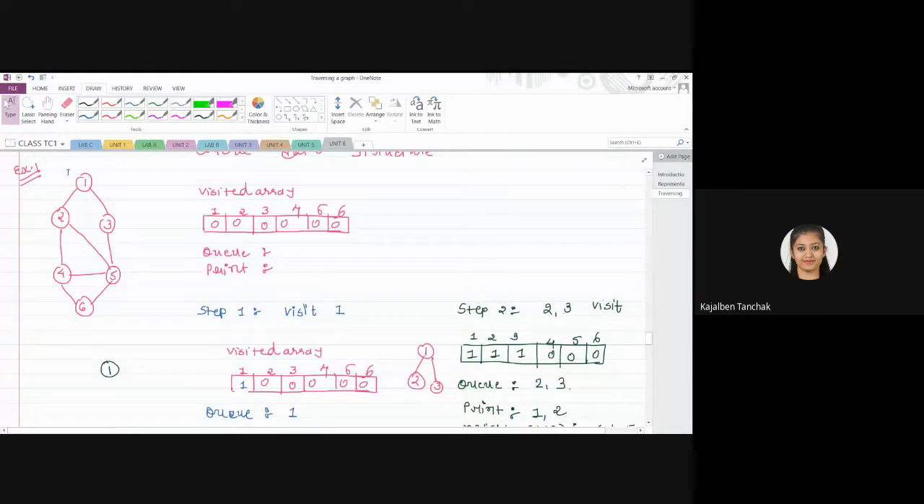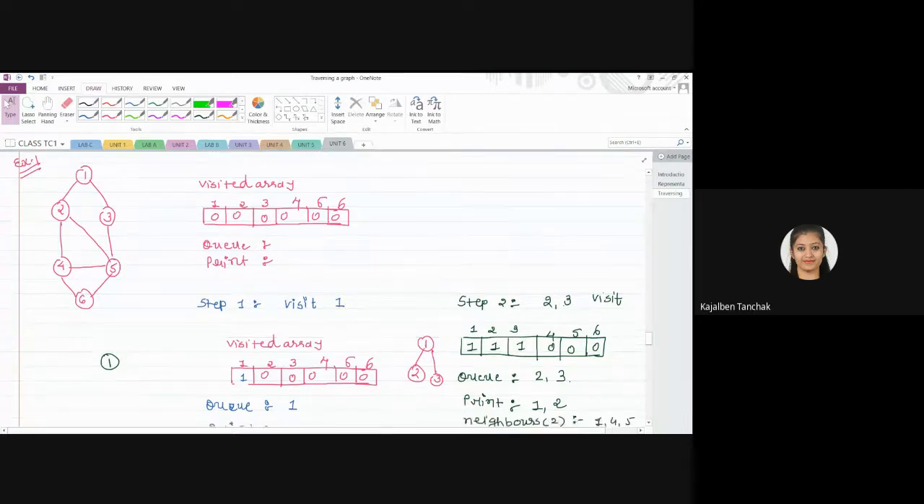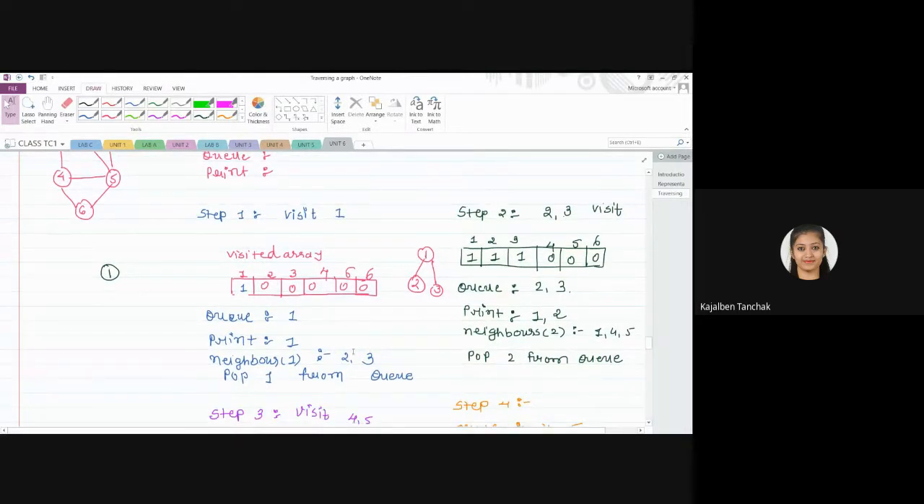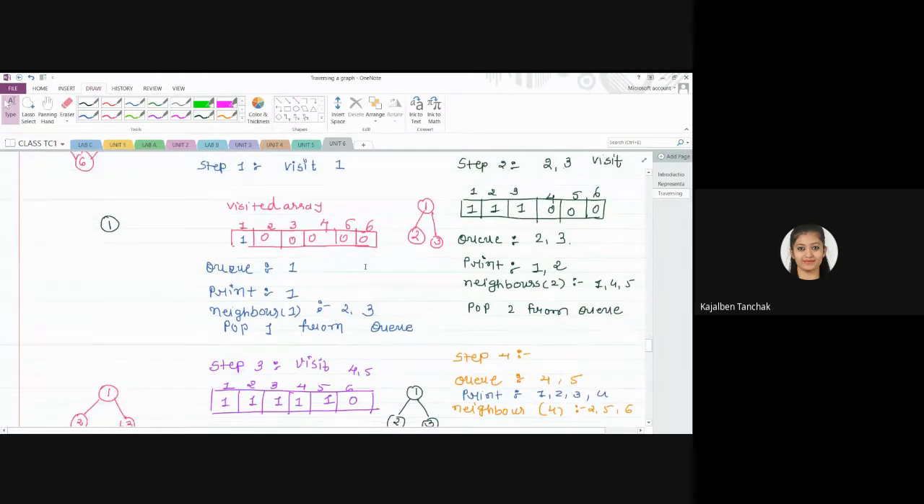So now we will start with A. Initialize the array with 0, 0, 0. Now visit 1. Mark it as 1. Enqueue it into the queue. Print it and find the neighbors of 1, that is 2 and 3. Pop 1 from the queue. Okay, it is popped. Then you will visit 2 and 3. We have visited 2 and 3, mark them as 1, right?